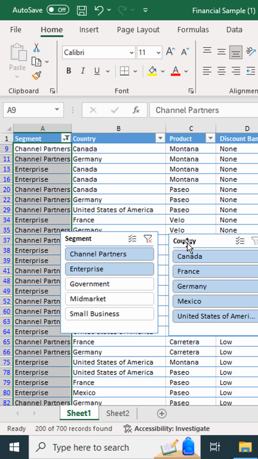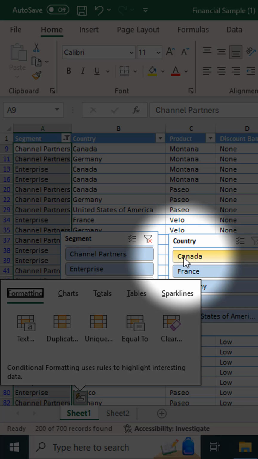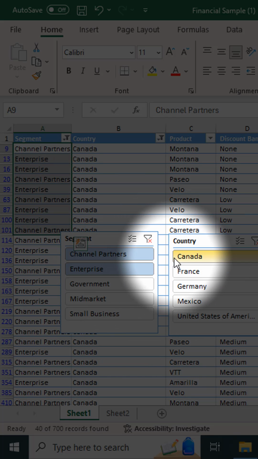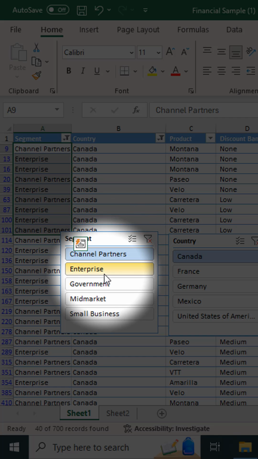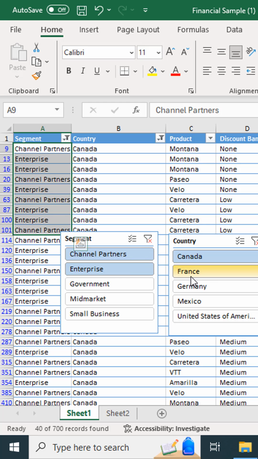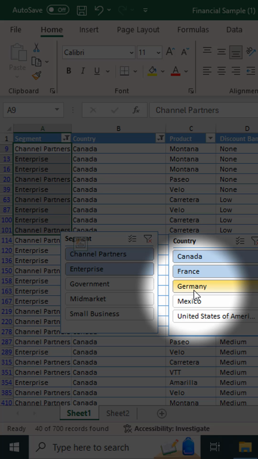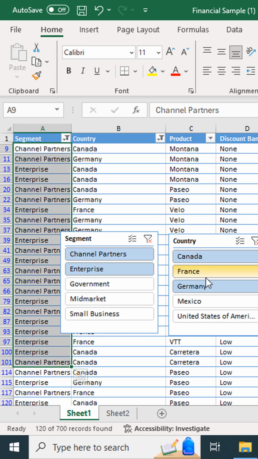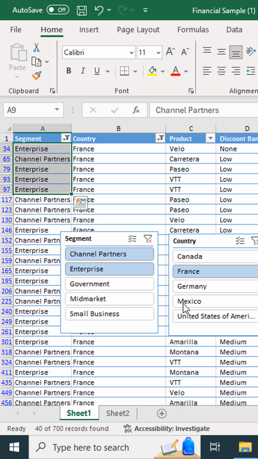Let's say I want to filter it further with the country name. Now I'll select Canada. So now my data is filtered for Canada, where the segment is channel partners and enterprise. If I want to see the data for France and Germany, I'll select France and Germany, and the data will be filtered accordingly. So you can leverage this functionality to filter your data in an advanced way.